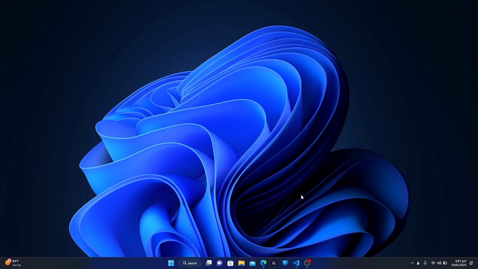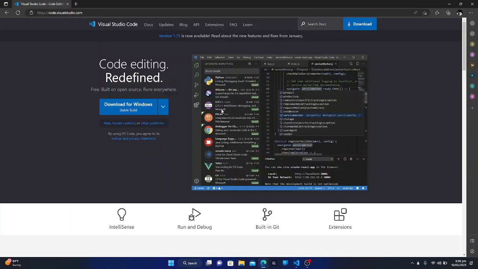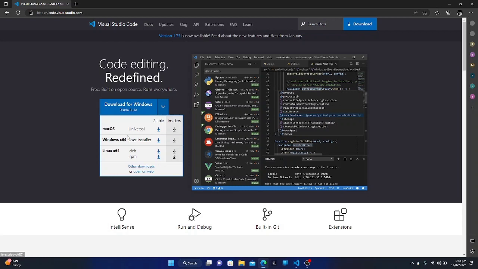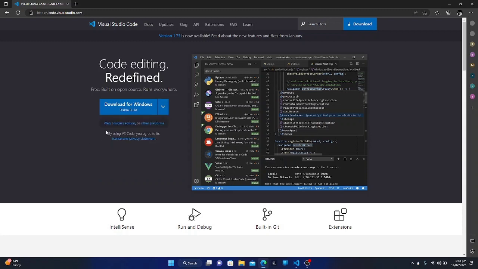So I will enter into my browser. This is the Visual Studio Code website. For Windows, you pick this. And for Mac, you pick this. And for Linux, you pick this. So when you install it, you follow the installation process and then you can get it done.